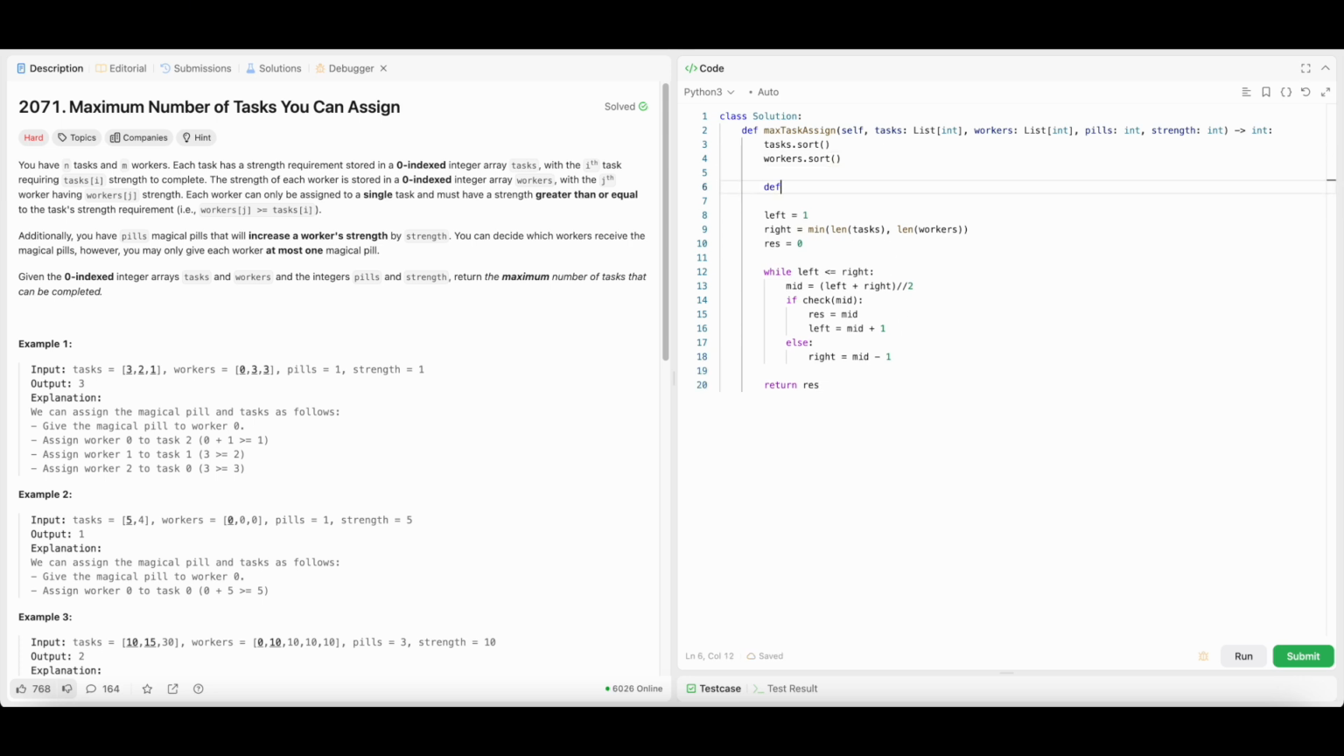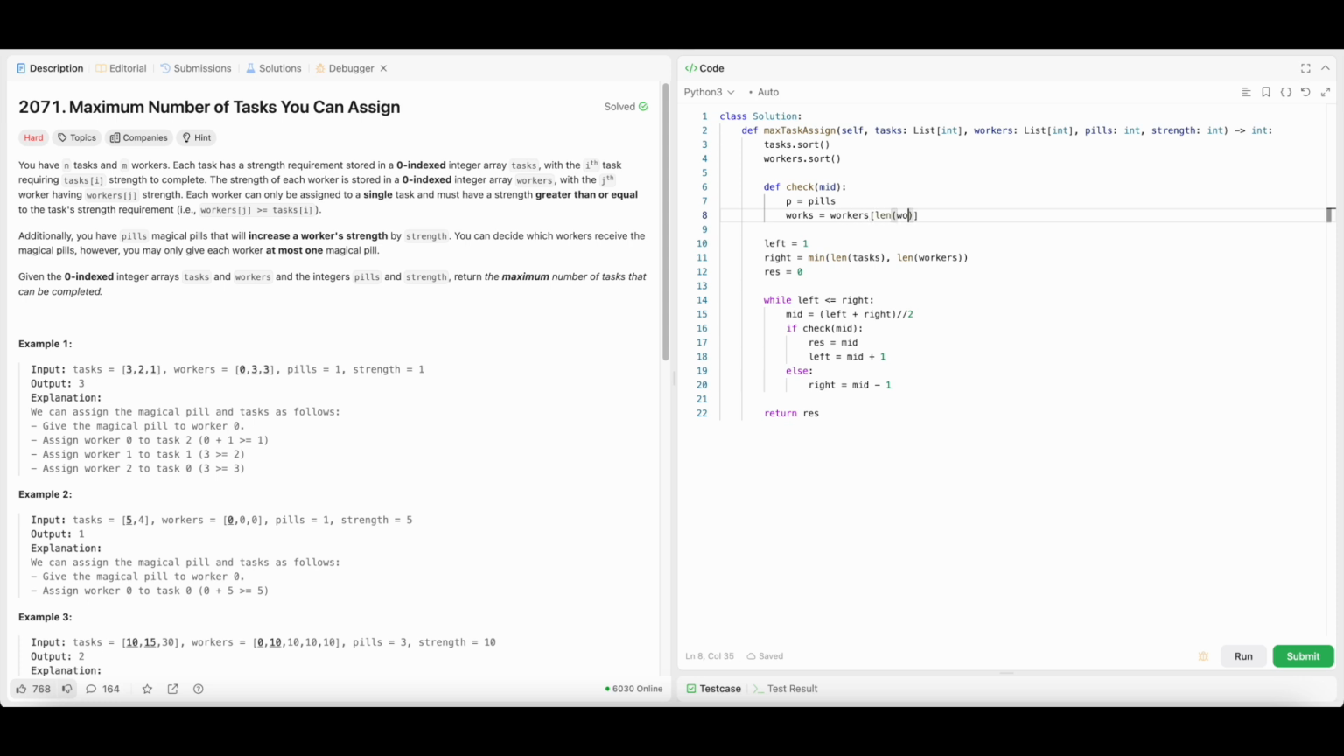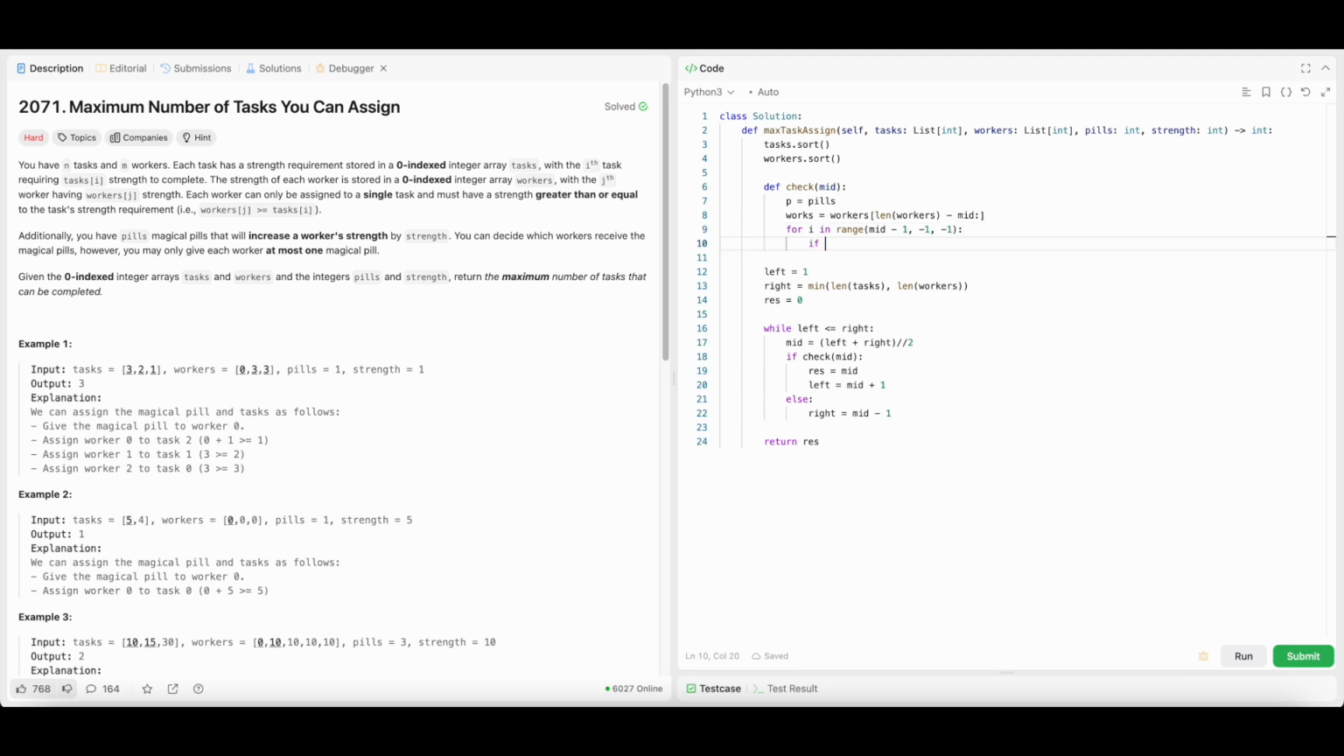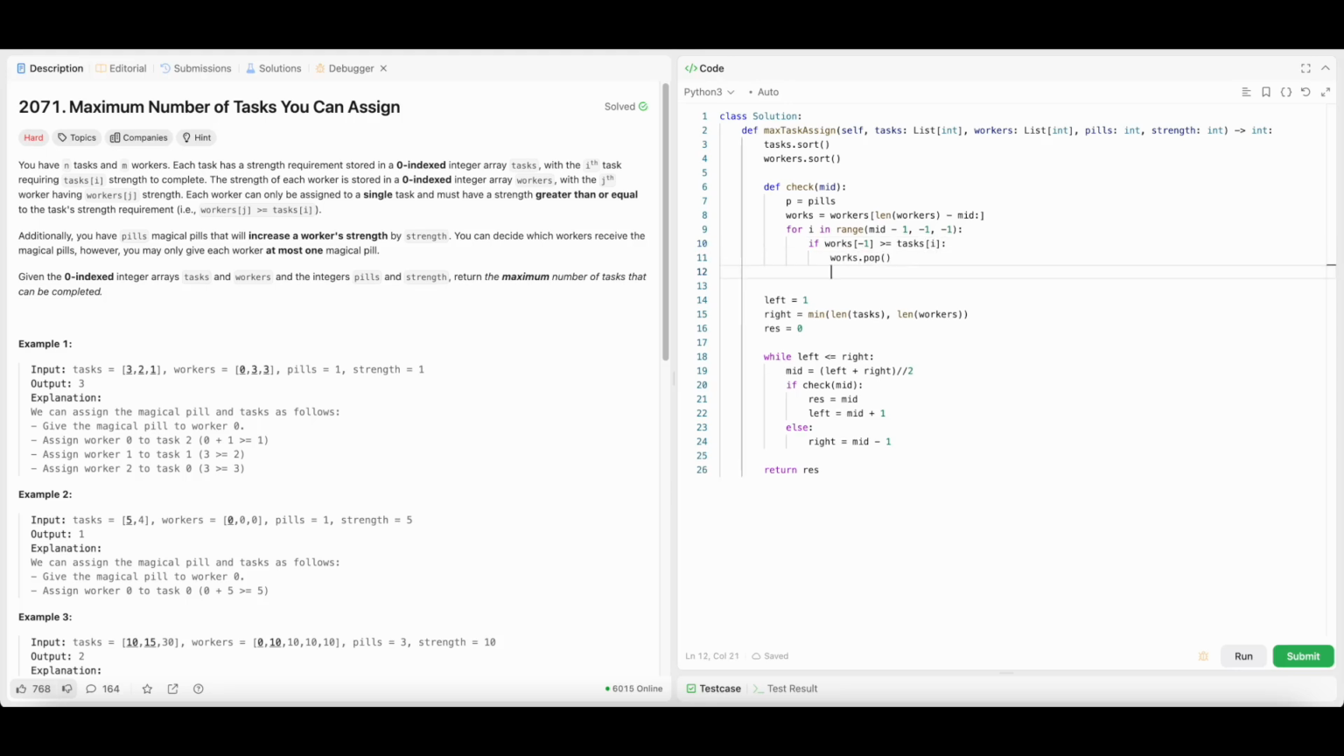So define check mid, and we'll keep track of the number of pills we have, and we'll set the variable to p, and we will make this works array, which will be the list of the strongest workers available. And now we will look through from mid minus 1 all the way to 0, because we're looking through the works array. So if the strongest worker available can complete the hardest task available, then we will just pop from works. We will just cancel out right away.